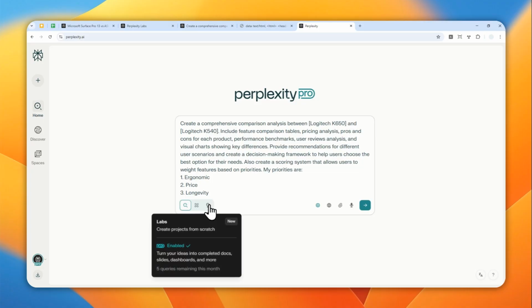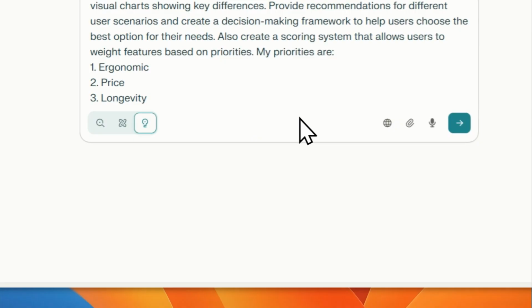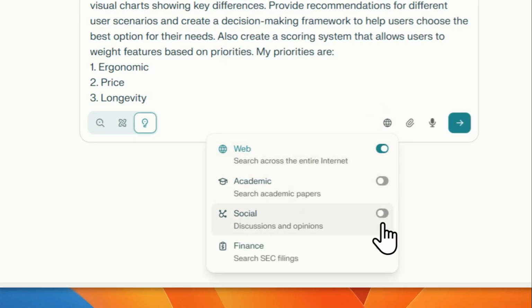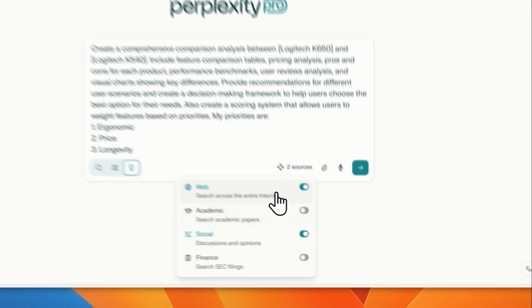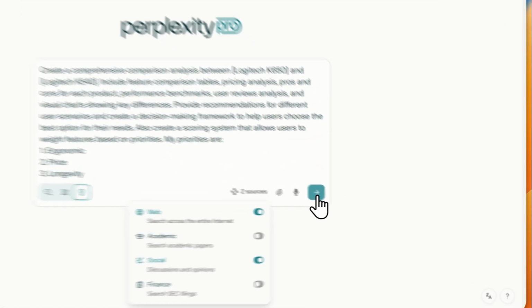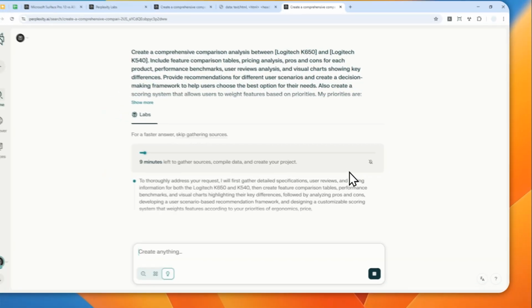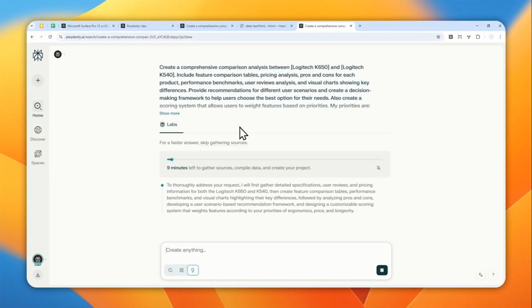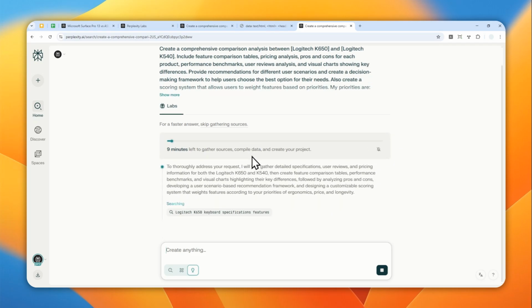Now let's switch to Perplexity Labs, and here I do recommend enabling social search because there are some valuable insights from people on social media and forums. And after that, let's send the message and just wait for Perplexity to analyze, do research, and it will give you an interactive report in just about 5 to 10 minutes. So I'll be back in a minute.